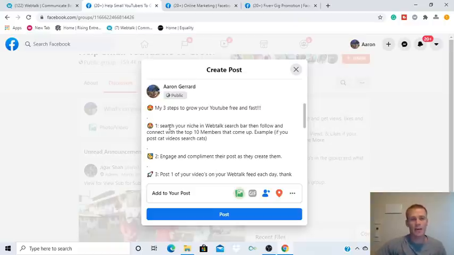So the first step is search your niche in the Webtalk search bar, then follow and connect with 10 members that come up. For example, if you post cat videos, search cats, okay? And what this does instantly is this gets them active. So if they actually sign up, they've read these steps, and now they are going to follow these steps. So now the first thing they're going to do is go and follow 10 people in their niche.